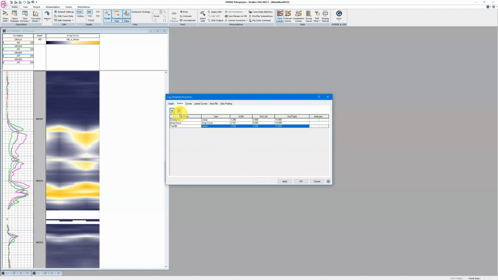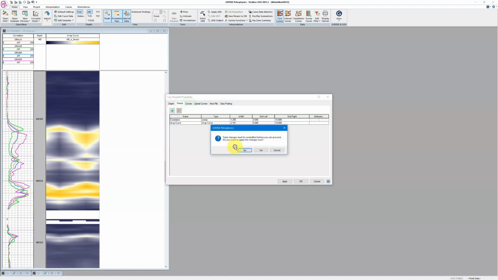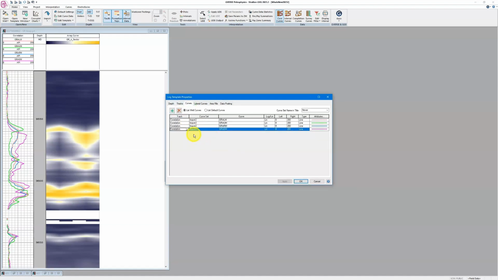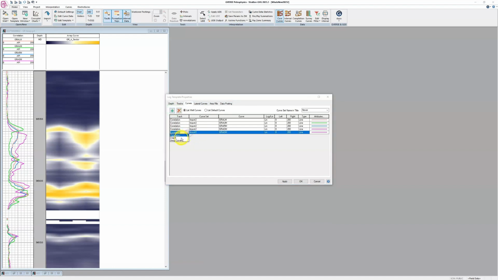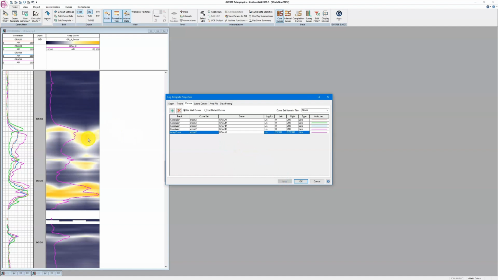Sorry, I didn't want to add a new track. Let's just remove that. I can add to this array track any other curve. So I could go here to my array curve, and from my import, add my GR left on top of it. Hit apply, and that's going to add that GR curve onto that array curve track as well.